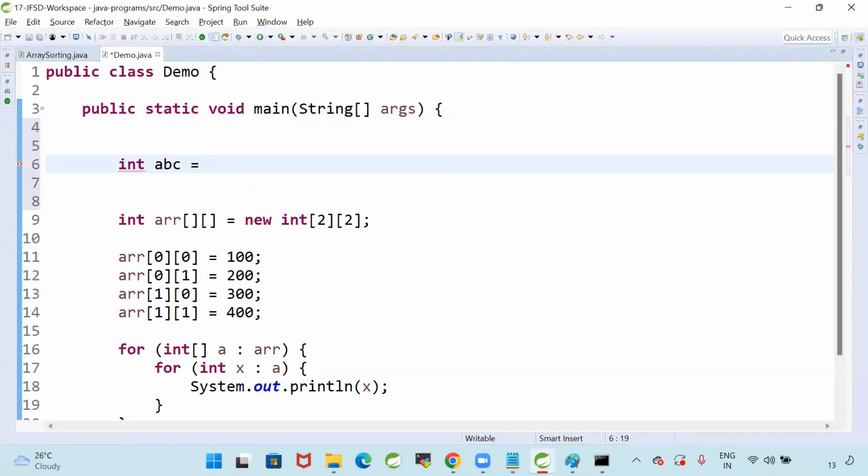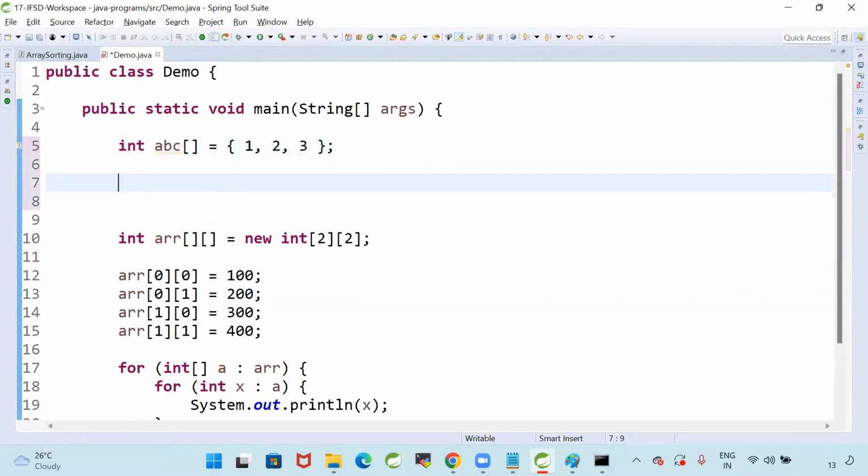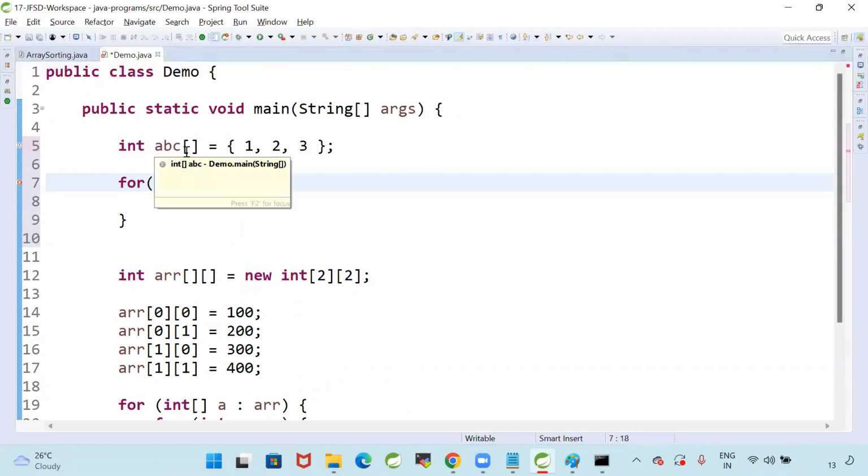Integer abc is equal to, I'm storing some data. Can I say that it is one array? Yes or no? Yes. How can I iterate this array? For ABC is my array. When I get the first element from the ABC, what element am I going to get? Int element. Can I store that element into one variable?